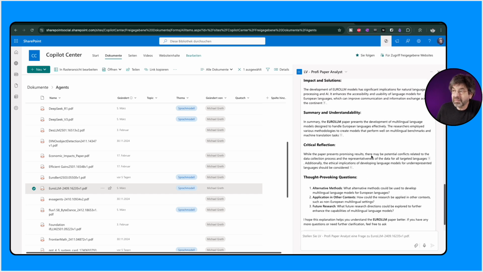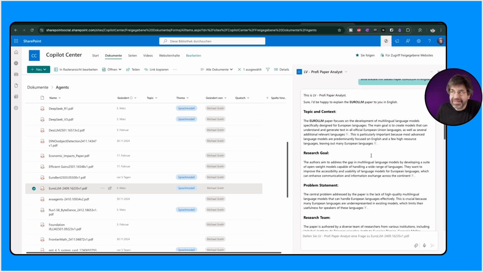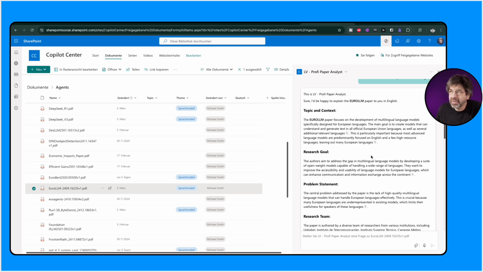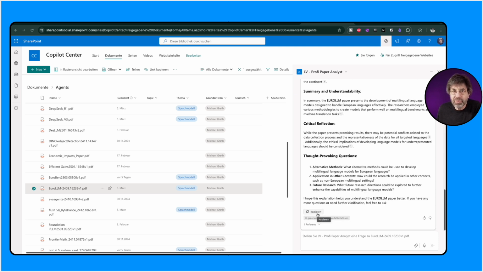it provides me with a really easy, understandable, readable summary of the topic and the content of the paper. And you see, it's well readable. So perfect. I want to share it now with my colleagues. Here is the new great idea: why not create a SharePoint page in my Copilot Center where I provide an explanatory page about this model?